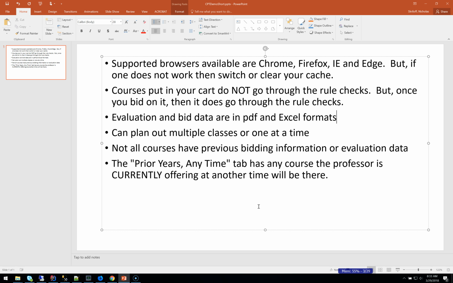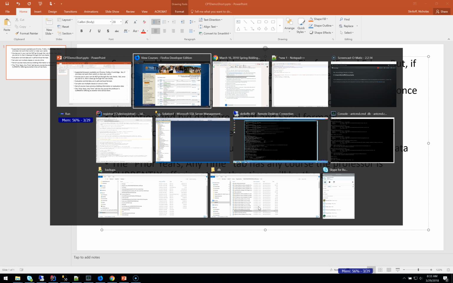Courses put in your cart do not go through the rule checks, but once you bid on it, then it does go through the rule checks. Evaluation and bid data are in PDF and Excel formats. You can plan out multiple courses or one at a time. Not all courses have previous bidding information or evaluation data. The Prior Years Anytime tab has any course the professor is currently teaching or offering at another time. So I'll explain all these right now.